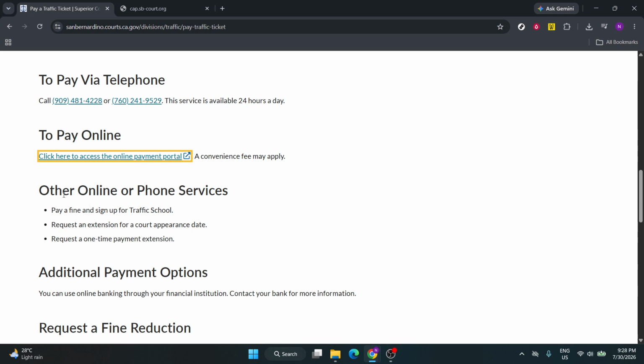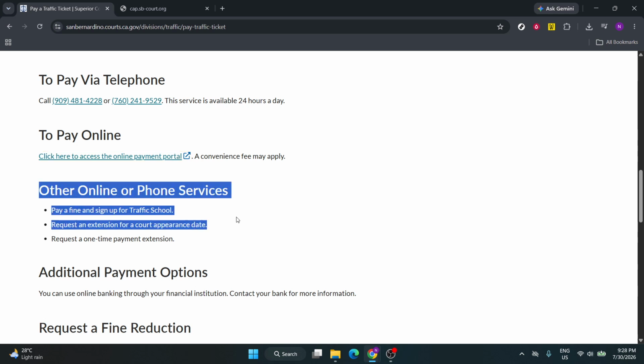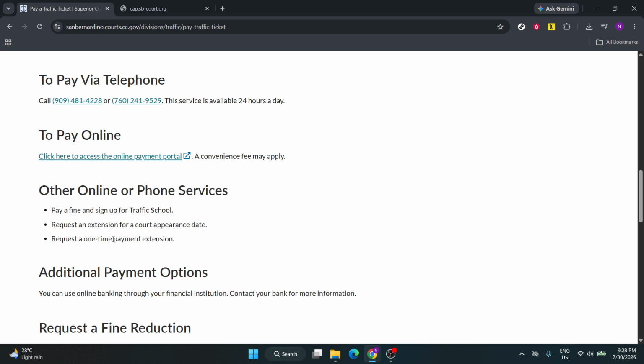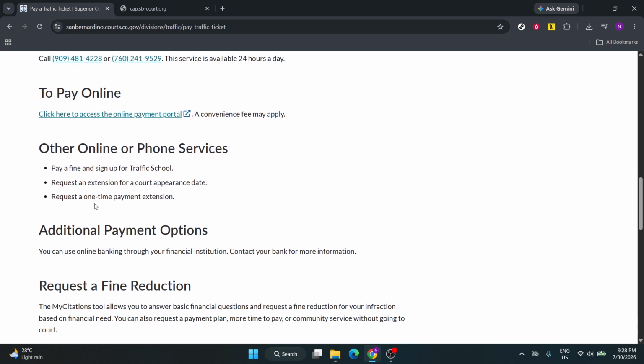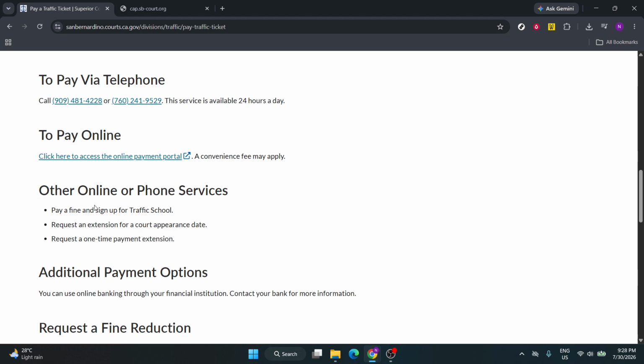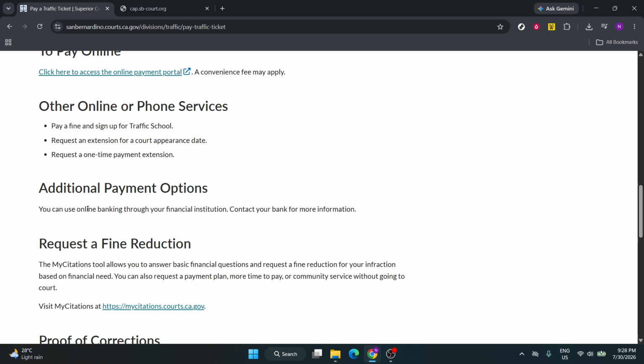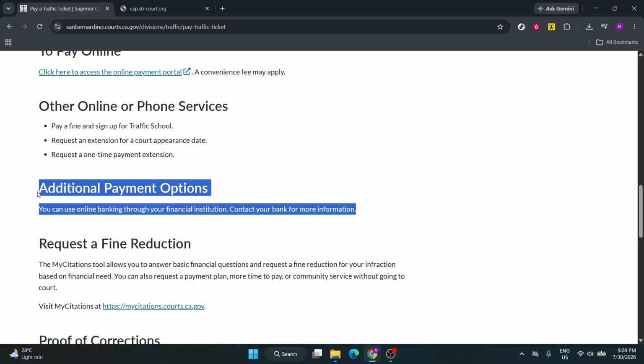As you complete the process, double check that you're entering the correct citation or case information and review everything before submitting. It's always smart to save or print your confirmation once the payment goes through, just so you have a record for your files. That's it. You've now seen how to get to the official online payment portal for paying a traffic ticket in San Bernardino County.